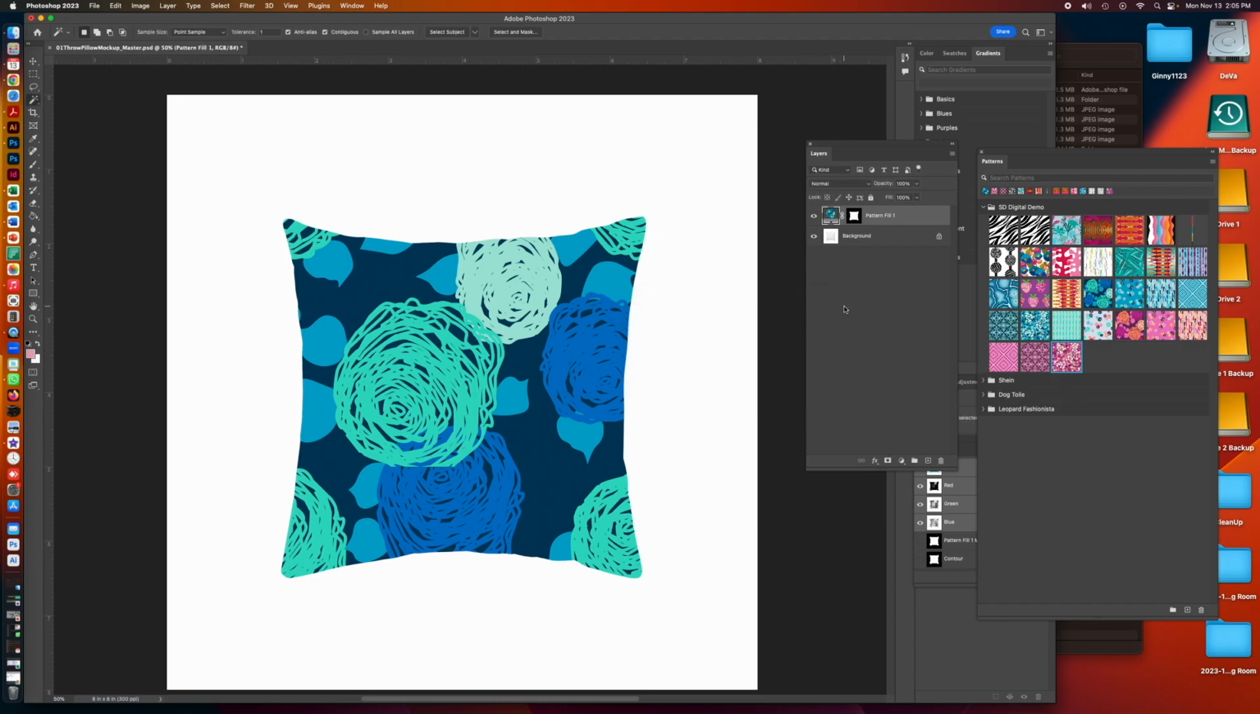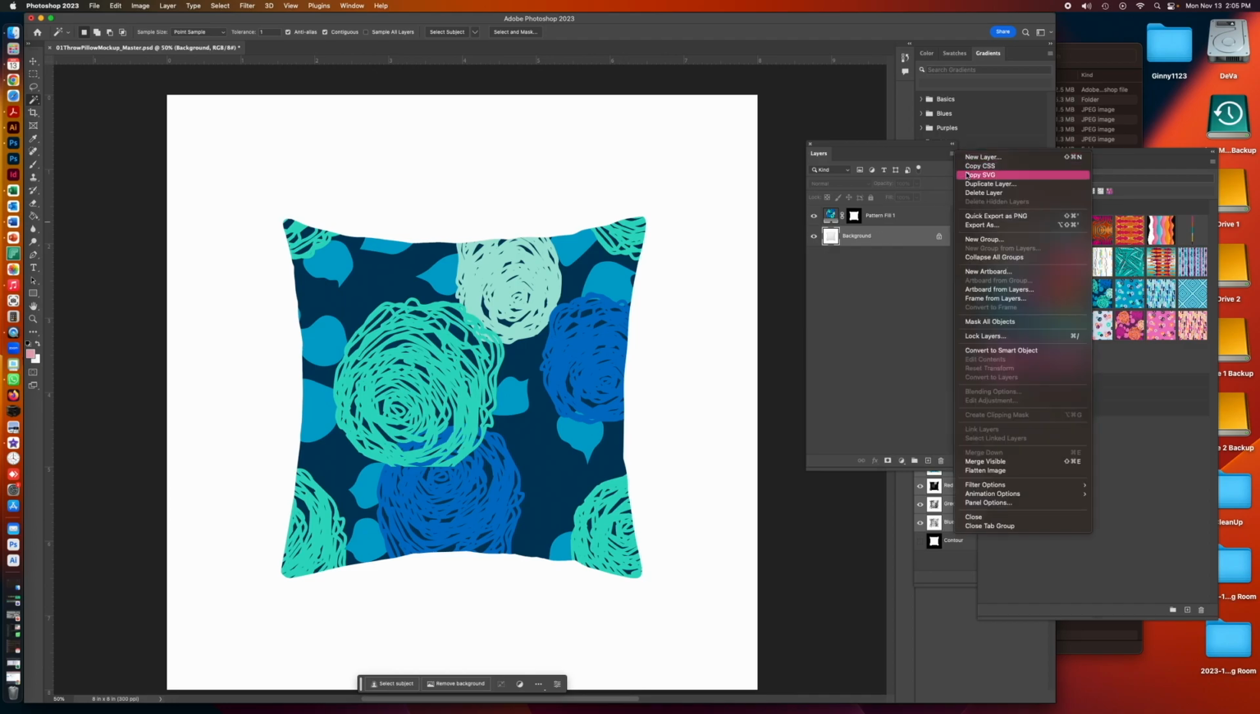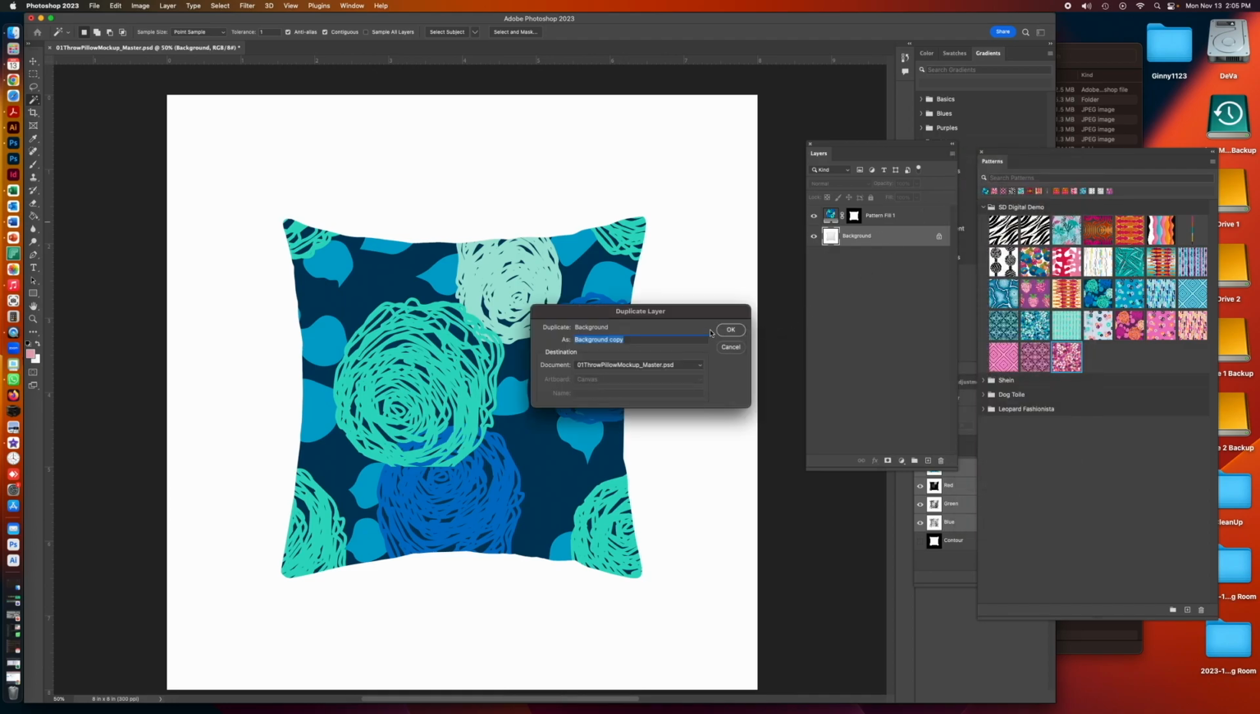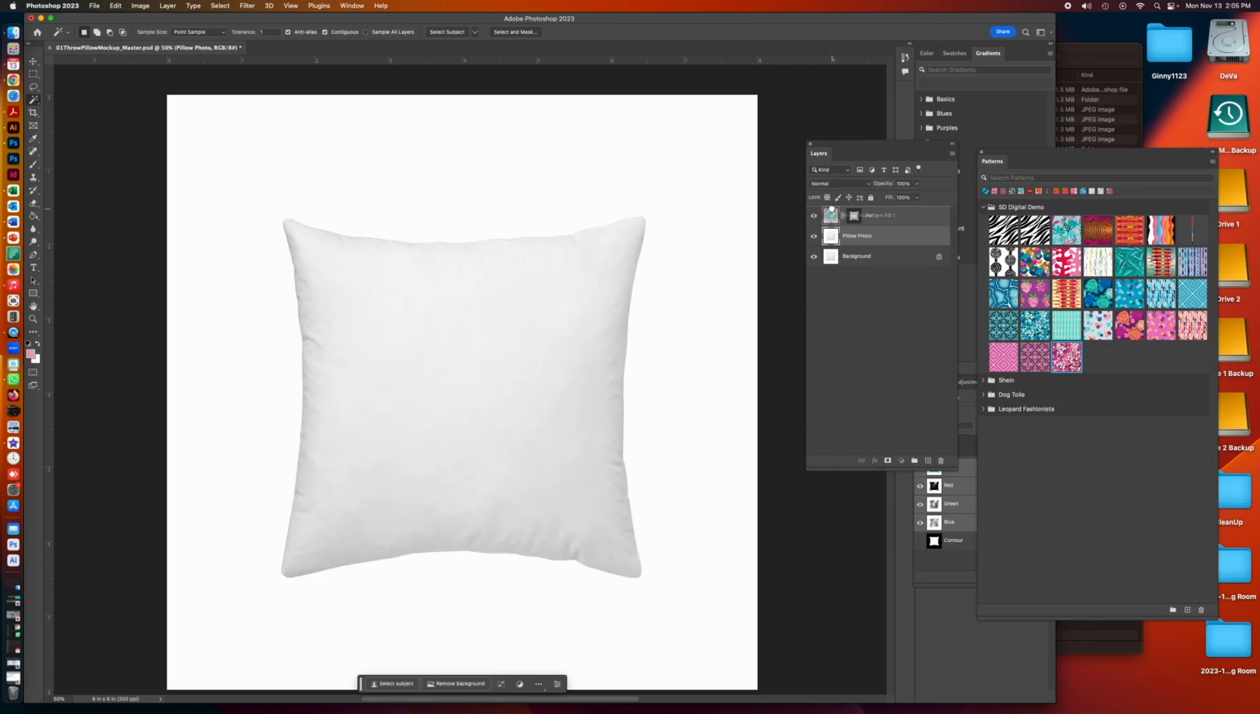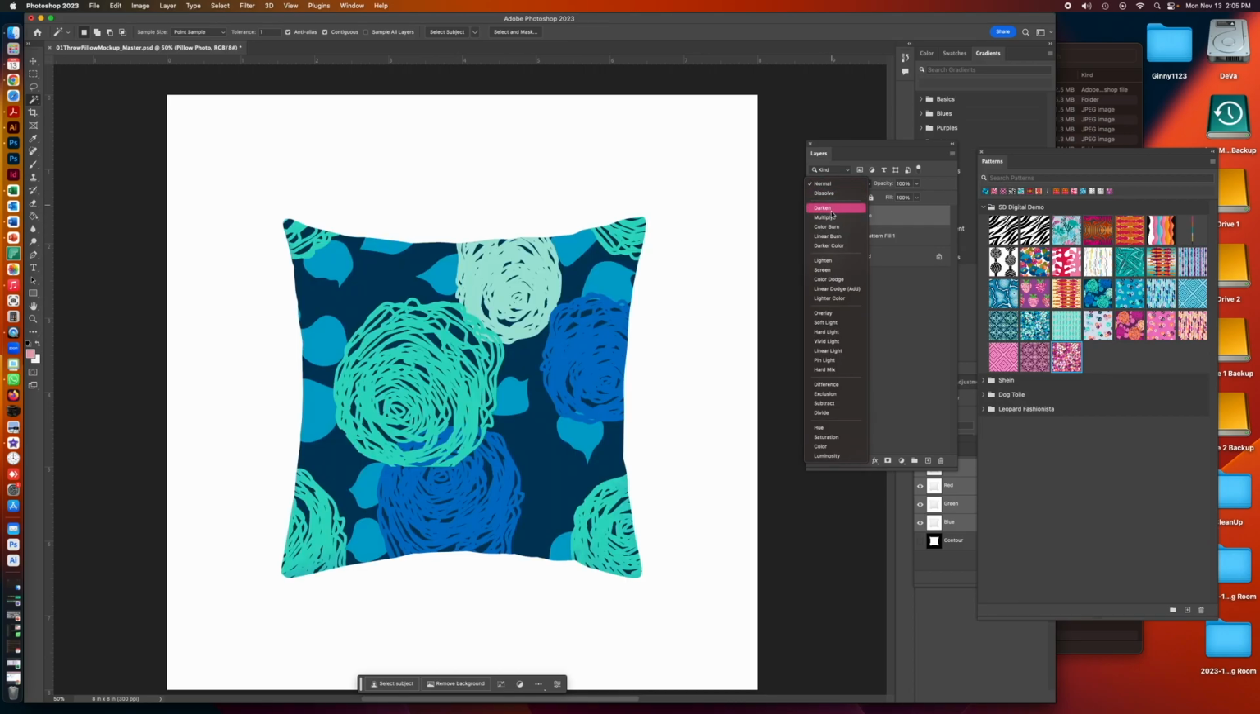Now another thing that makes your photos really realistic looking, which is a great feature of having these blank white stock photos, is you can duplicate this layer, and you only have to do this once. And let's call this pillow photo. And I'm going to drag it above my patterns. Right now it's blocking out the design below. So what you want to do is change it to multiply. And what that does is it's giving us this very subtle shadow.